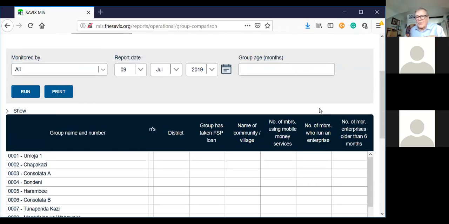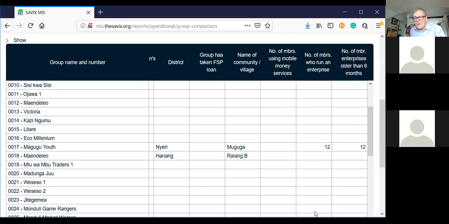You see, we've got a number of members who run an enterprise, and a number of members who run an enterprise older than 6 months. Now, these two will show up in a comparison report, because you get a total number of members who run an enterprise and a total number of members who run enterprises older than 6 months. But you wouldn't get Nyeri and Hanang, because you can't get a total of Nyeri and Hanang and a total of Magugu and Ralangvi. You're comparing apples and oranges. So that's a very good example of showing where numerical data will show up, but non-numerical data won't show up in higher level reports.